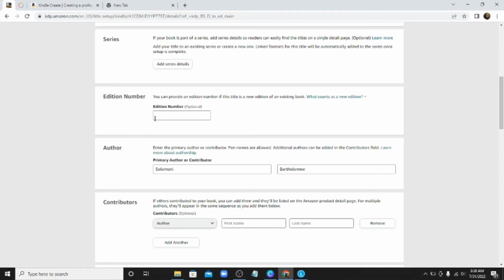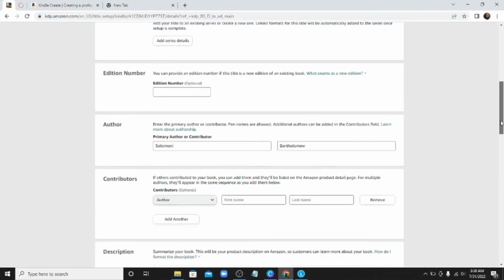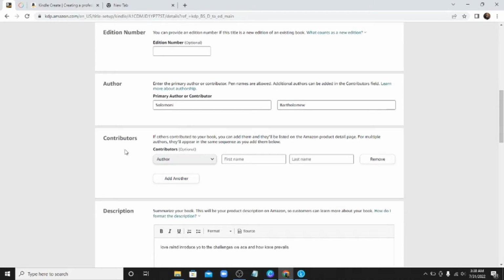And then the author. In my case, my name is Solomon Bartholomew, so I put my name as the author, and then contributors. You also want to pay attention to this, because this is one of the ways people easily get strikes from uploading books on KDP. Maybe you collaborated with somebody in creating the book and you don't give them due recognition, you don't cite them in this part of uploading the book. It's going to cause an issue, because when they report, your book can easily get flagged and you can have copyright issues and all of that.